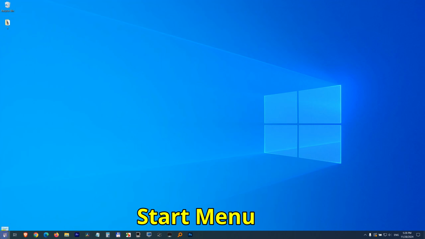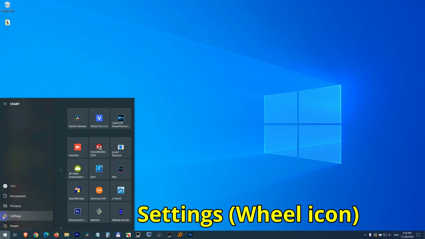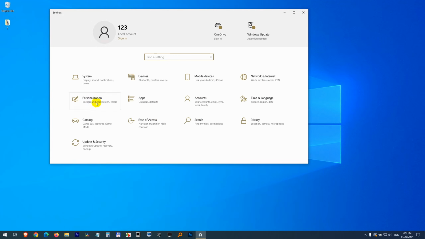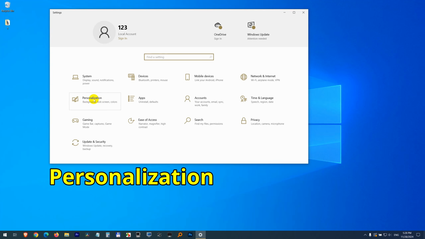If you go to the start menu, click on the settings, that wheel, settings, personalization. It's not called Personalize. If you right click on the desktop, it's called Personalize. This one is called Personalization, but the icon is identical. A monitor and a brush tool.